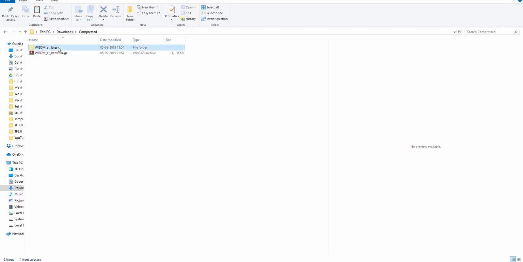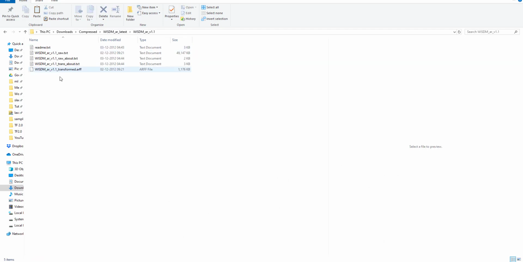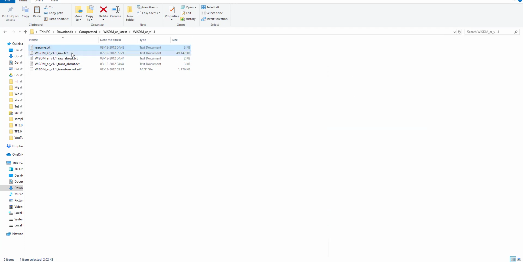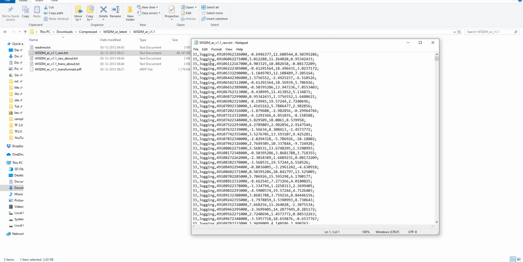Once you unzip this file, you will get these files. The first file is the readme, which tells about what this data is about and who prepared it. Apart from that, we will be working on this data file. This data contains a user ID, then the activity, then a timestamp, in milliseconds perhaps, or microseconds, and then here we have the X, Y, and Z data.